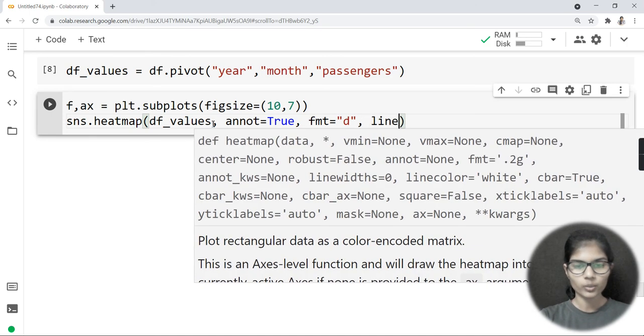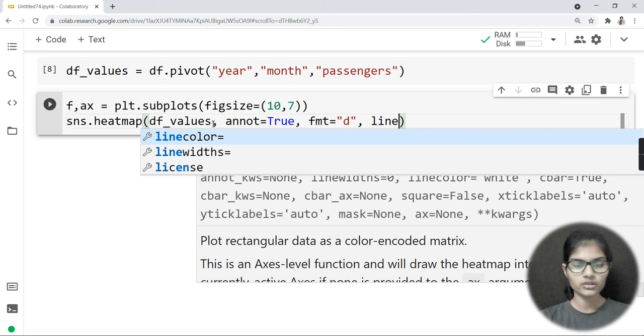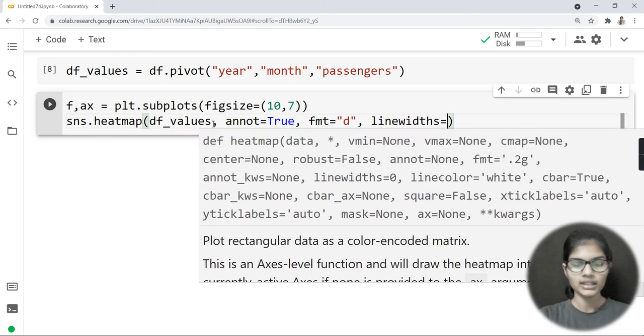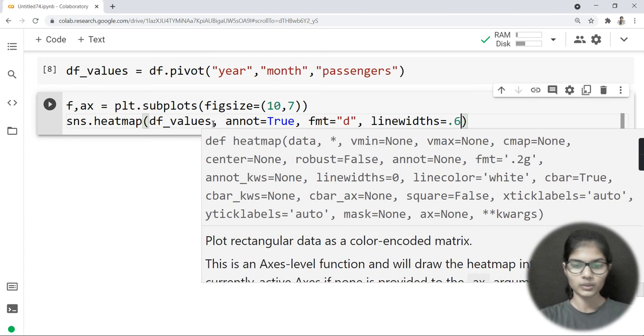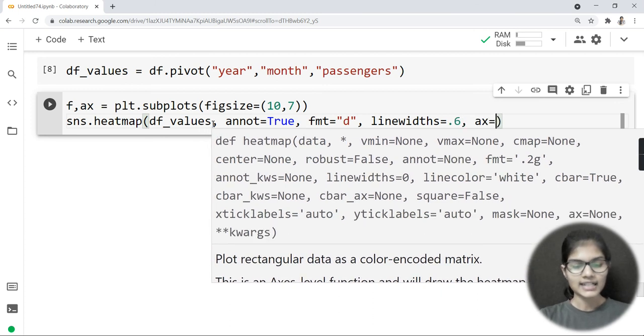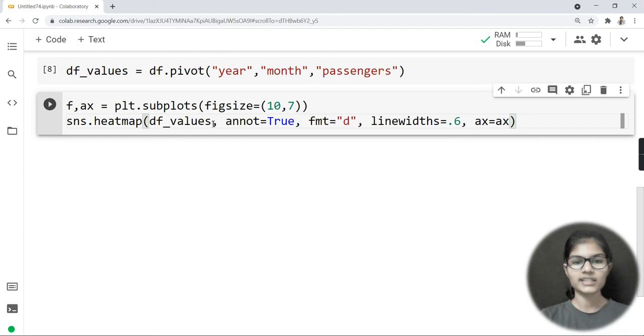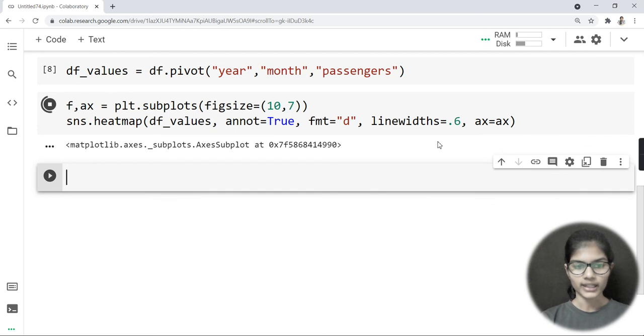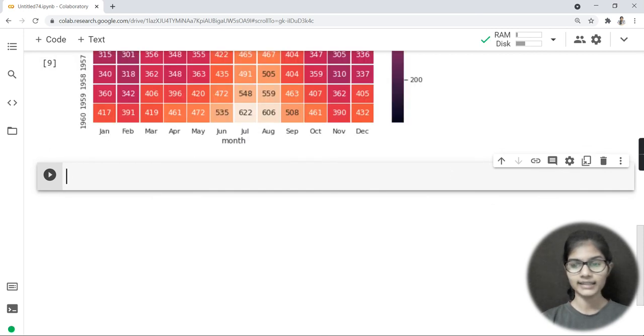Fine. Now what else do I have? I can even give the width for the line. So linewidth is also one of the parameters that we have. Let's say I just give my linewidth as 0.6. Okay, and I would put the comma, and ax is equal to ax. So that means basically what size of heatmap you want. So in that, basically I just pass this ax. Fine, now I would just run my program here for a while, and basically yes.